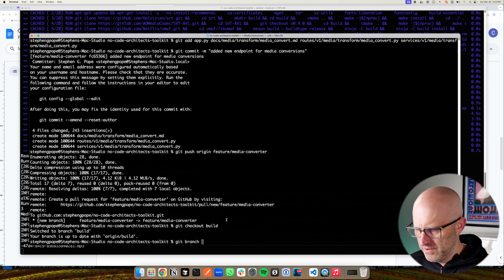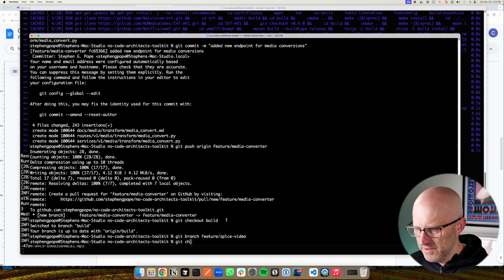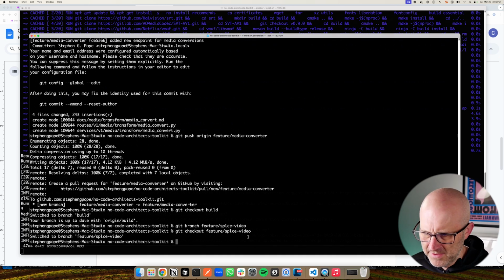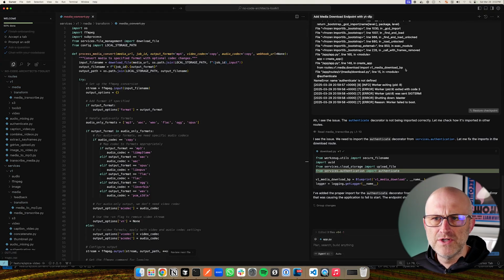git branch feature, we'll call it splice video, git checkout. Looks like I misspelled it, but that's all right. Copy, checkout, feature, splice video, not splice. Now we can jump back to Cursor and we'll go ahead and start a new chat just so it's not operating with all of this old memory here.